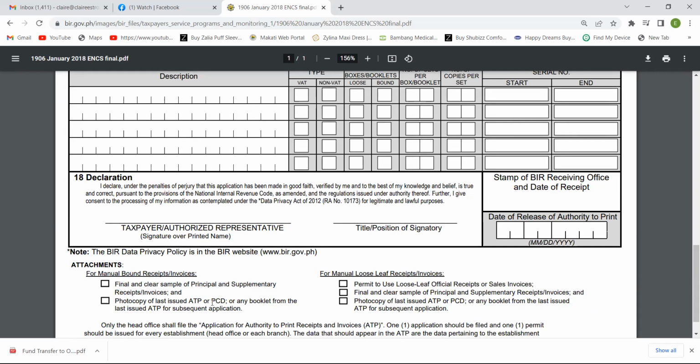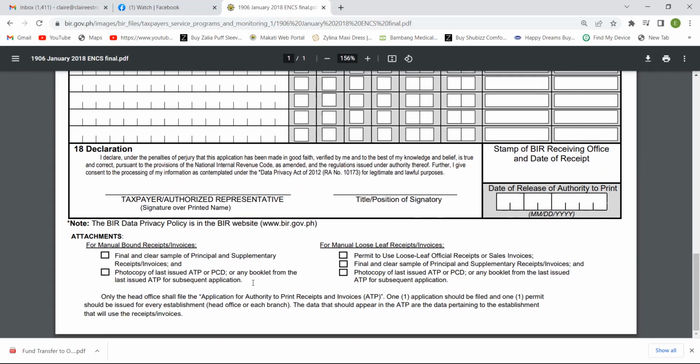Photocopy of the last ATP or PCD or any booklet from the last ATP for subsequent application. Supposing that the booklets are utilized within the 5-year period, they will ask a copy of that ATP. And usually, if you lost your ATP, it would be printed overleaf, at the back of the last page. It's printed there by the printers, so that if you lose your ATP, you can find it at the back. What's important there is the series, the serial number.